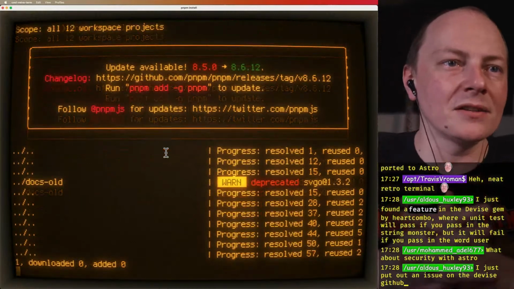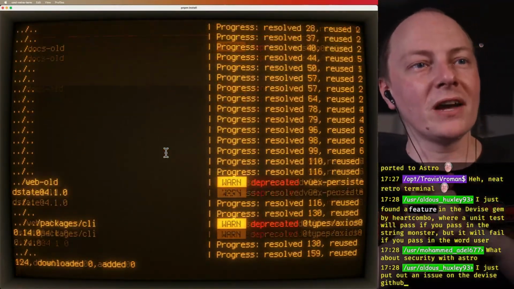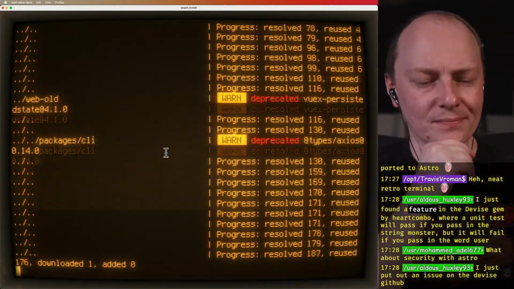All right, so we got to install some stuff. Yeah, you put out an issue on the Devise GitHub. Yeah, good work, man. It's always fun.